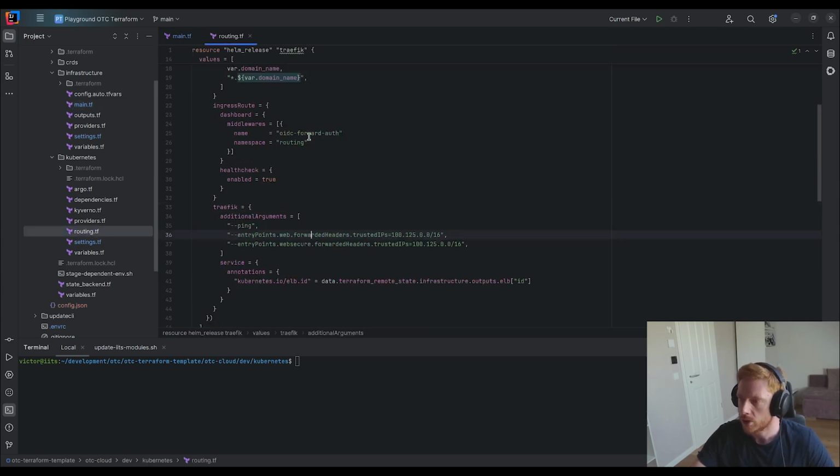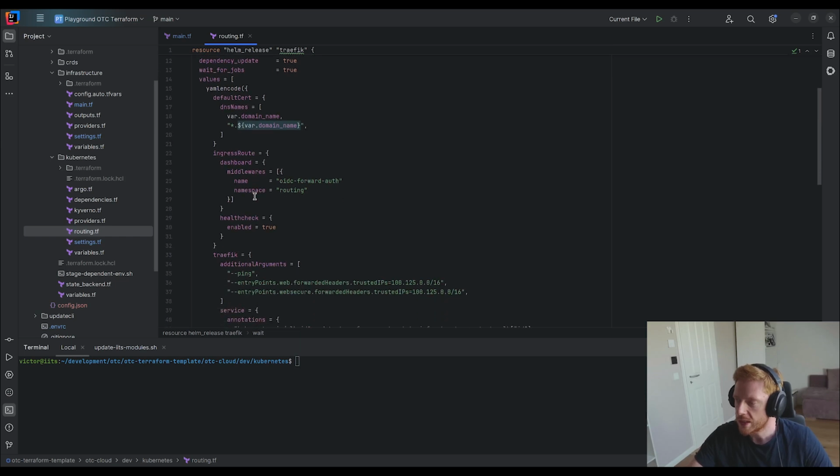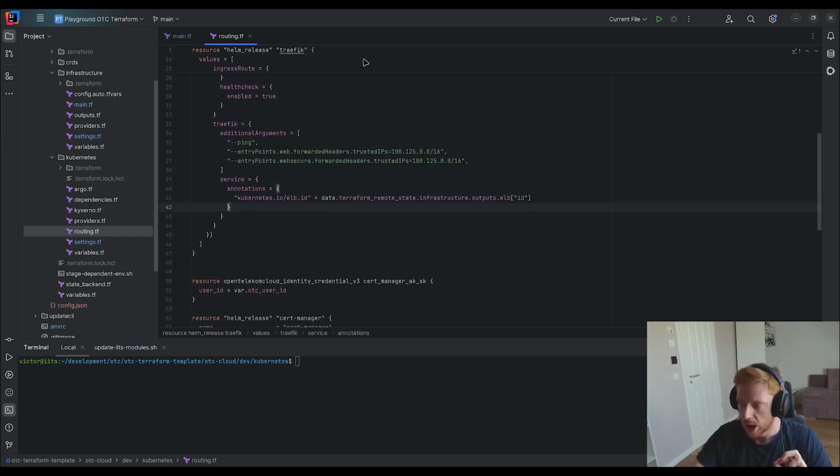So we go here to the routing.tf. Just imagine we created this CCE, we created the Kubernetes cluster. Now we install the ingress controller, for example, a reverse proxy. In this case, we use Traefik, but you can also use Nginx. One thing you need to be aware of is that you need to set the LB IP. You need to set this annotation here. Otherwise, the load balancer from Open Telekom Cloud will not bind itself to the Traefik or to the Nginx.